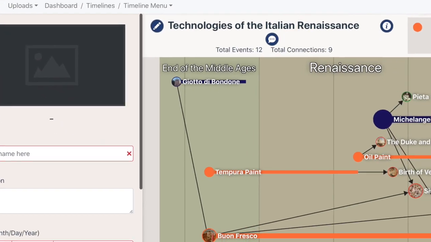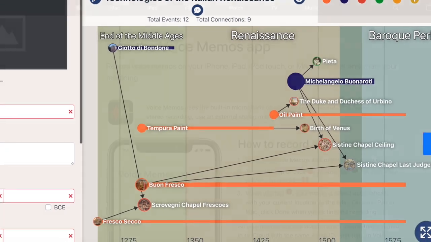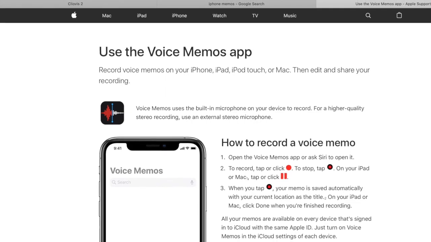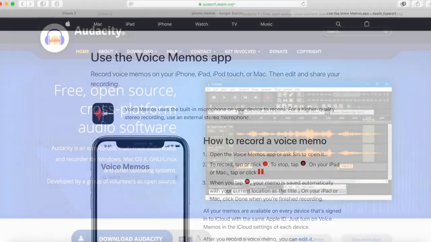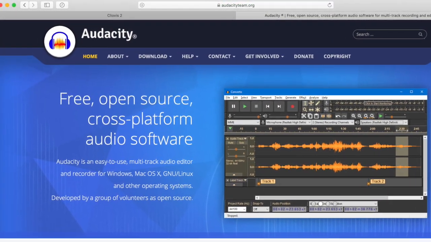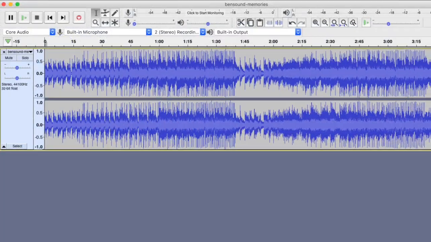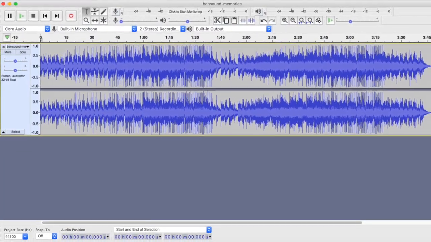But what if you don't already have a sound file to use? You can record your own. I like to use the Memos app on my phone. You can also use a free audio software like Audacity, which lets you record and edit sound files.